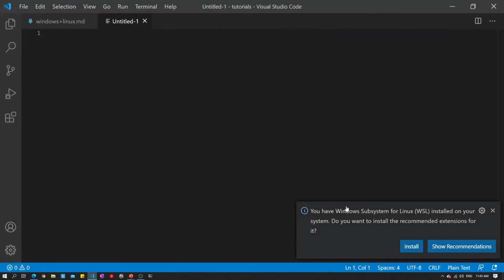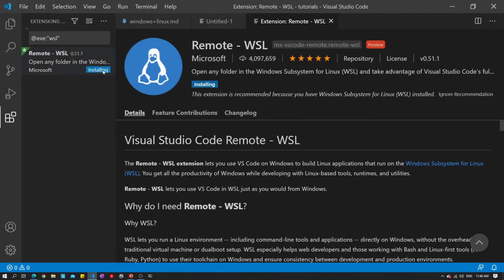And you can see here it shows that you have Windows Subsystem for Linux installed on your system. Do you want to install recommended extensions? Yes. So this is what I want to talk about. These extensions enable you to develop in WSL2 while still being in your Windows. So it seems as if you are actually editing code on your Windows machine, but actually you are editing the code in WSL2, and you can be exposed to as many features from the Linux environment as you would have in your normal Linux environment. So you install.